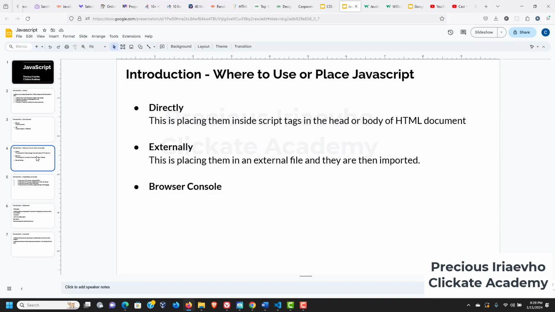Also, the next thing you would want to know is where to use or place JavaScript. Now, this is after you've gotten your environment set up. So you have your browser and you have your IDE, which could be Notepad or VS Code ready. So the next thing is for us to know where to use or place JavaScript. So, ladies and gentlemen, let's get to our Visual Studio Code, which I will be using for this training.